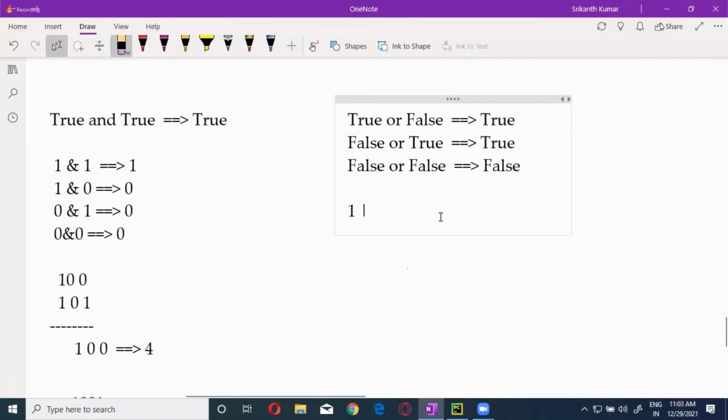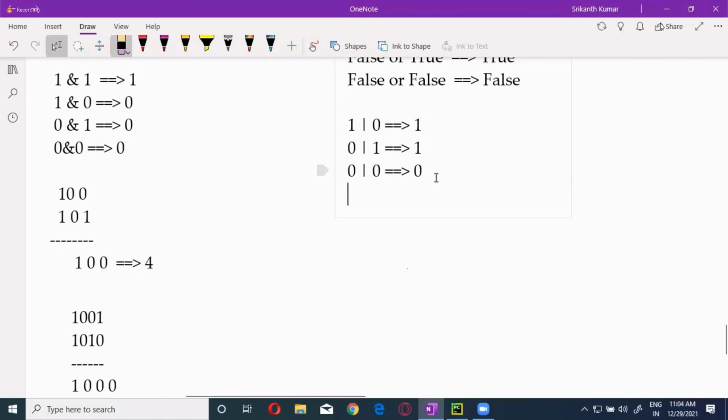1 or 0, you will be getting 1. Remember this. 0 or 1 is equal to 1. Both the cases you are going to get 1. 0 or 0 is equal to 0, the only case where we are going to get 0. Okay. Now let's deal with this 6 and 7. That is 1 1 0 and 1 1 1. Okay. This is 6 and this is 7.